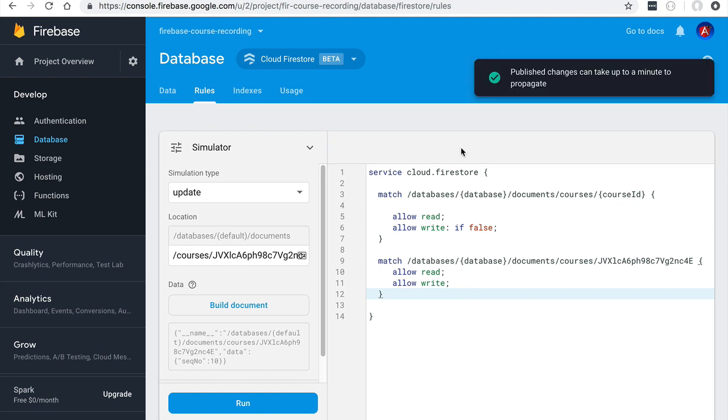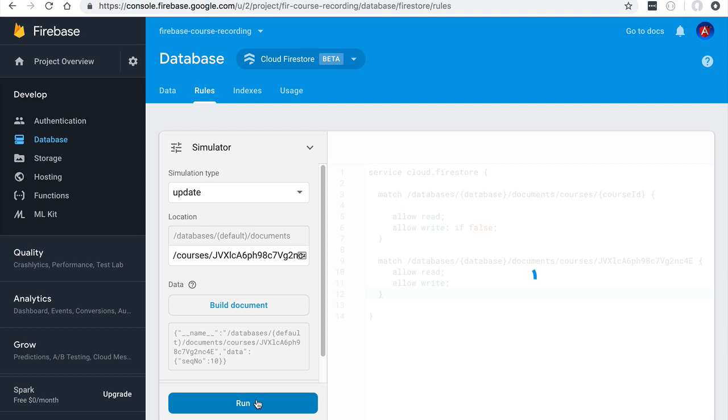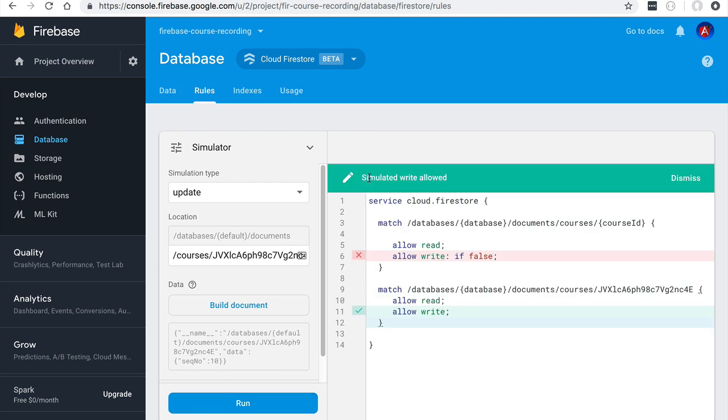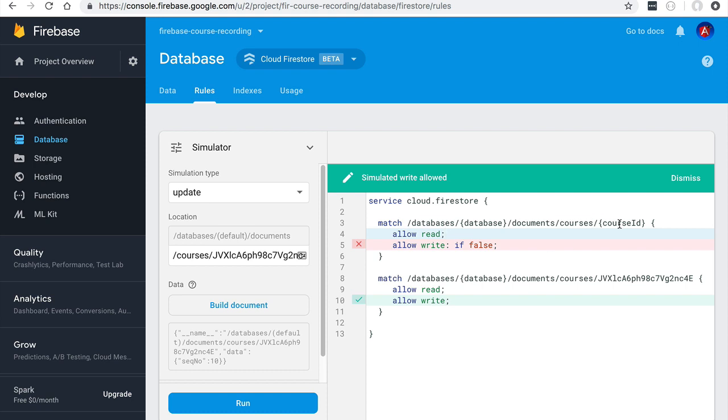We are going to wait a second for the rules to propagate, and then we are going to run our request again. As we can see, our simulated write went through again. So the order of the rules really has no influence in the outcome of the decision to accept the request or not. If there is at least one matching security rule that accepts the request, then the request is going to be accepted.